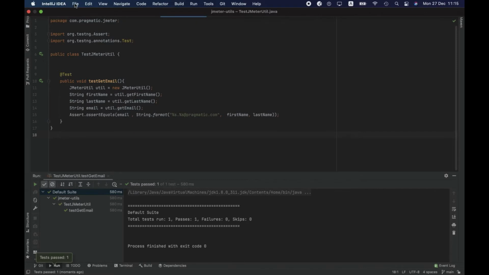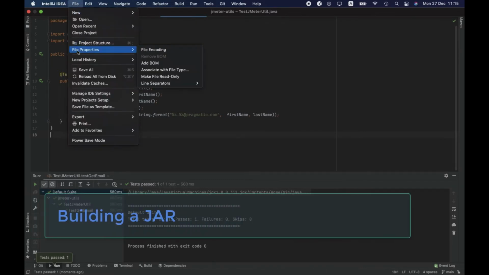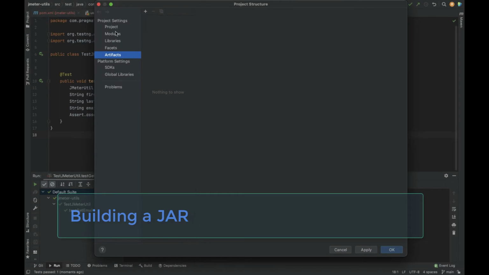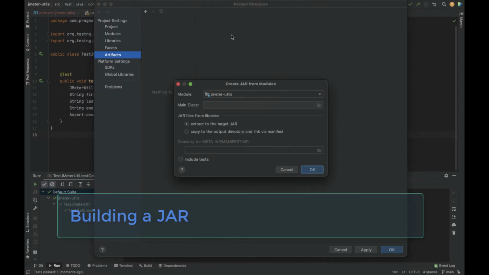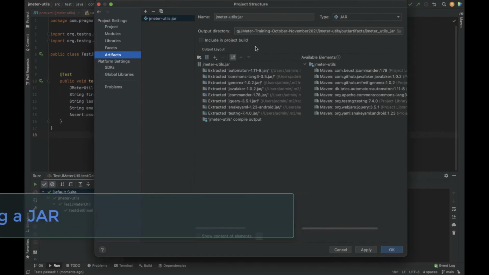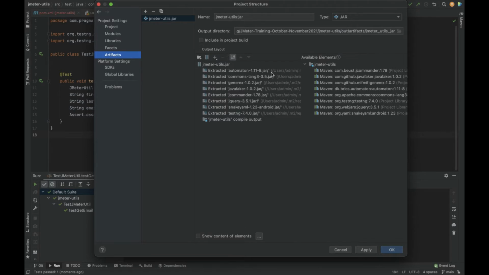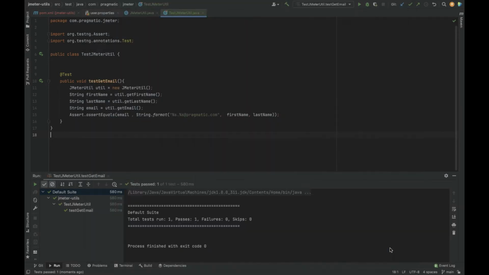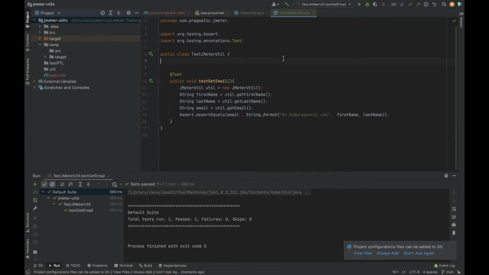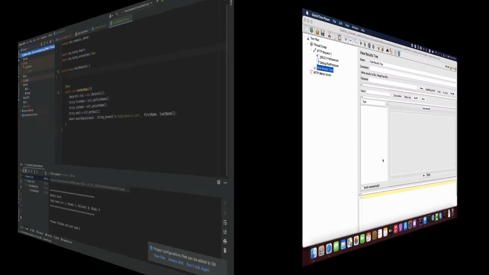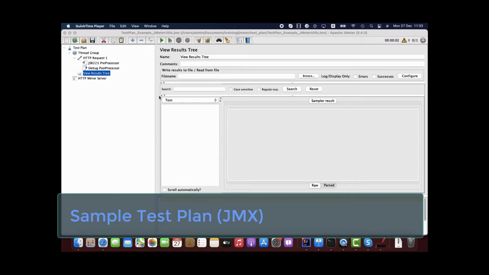Now let's build the JAR file. Go to the File menu, Project Structure, Artifacts, click +, JAR, and from Module with Dependencies, click OK and give a name for the JAR file and check the build on make option. Apply, OK. Click on the build button to build the JAR file. You will get an out directory and you will have the JAR file.